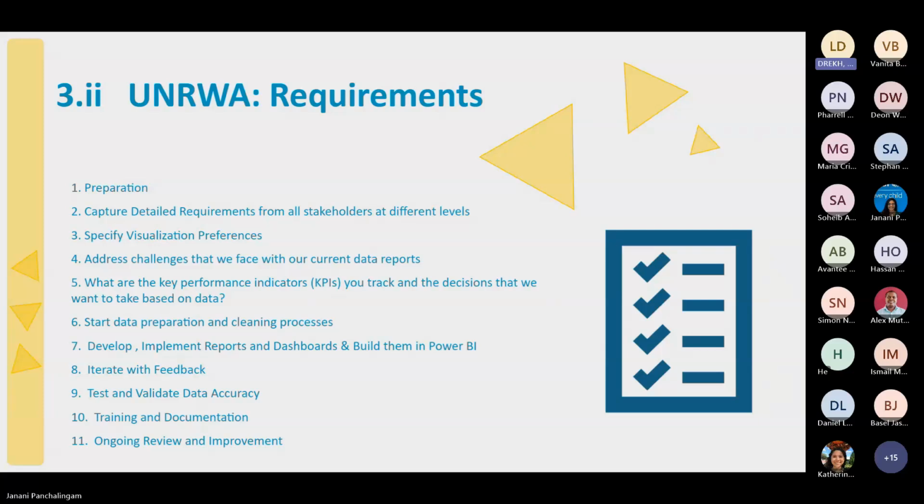Develop, implement reports and dashboards and build them on Power BI, and then iterate with the feedback, getting feedback from the different stakeholder levels, and then test and validate data accuracy. Ensure the data is complete and up to date, and ensure the report is user-friendly and meets the needs. Training and documentation: provide training sessions for all social workers, for all supervisors and stakeholders, and create user guides to explain how to use those visualizations effectively. Ongoing review and improvement.